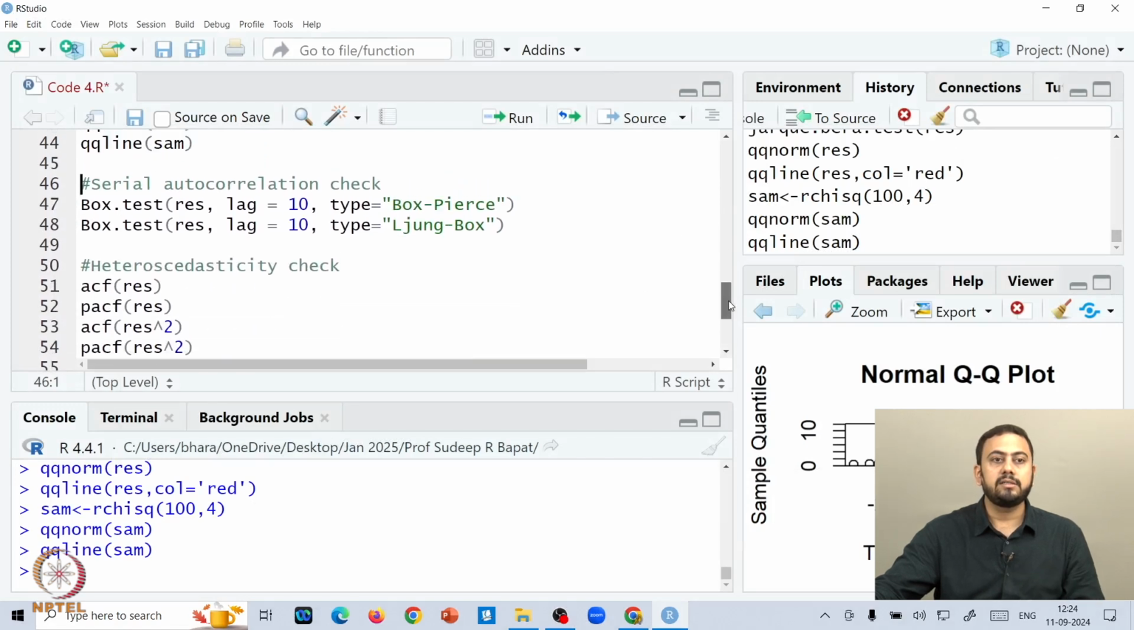So detecting serial autocorrelation. In other words, detecting whether the residuals are independent or dependent. And for that we have covered these two very famous tests, Box-Pierce and Ljung-Box. Again here you have to specify a couple of things, like the lag, so up to how many lags you want to check. In this case I have to check up to the 10th lag.